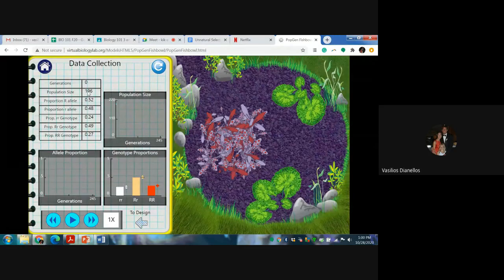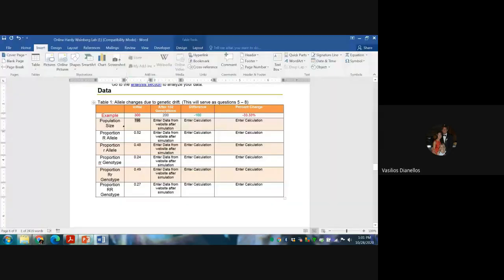And on that note, technically, big R's to little r's should be 50-50, right? But in all actuality, it was actually 52-48 because, again, I didn't hit the pause button quick enough. Same thing here with the genotypes. Technically, it should be 25% little r, 25% big R, and 50% big R, little r. But again, I didn't hit it quick enough. So this is the data that I'm going to fill in right here. And I'm done. I've done that. So now we need to run the experiment.